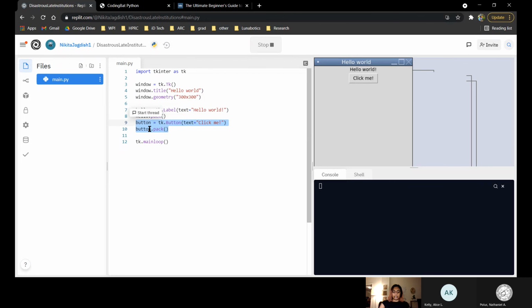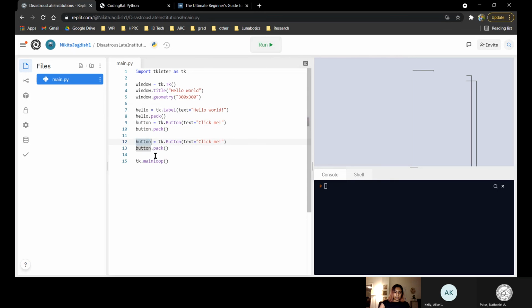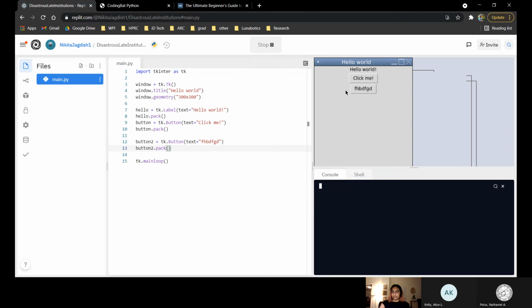If I wanted to make another button, I could just stop running this. And I'll just call this one button 2. Okay. And now if I run this, the pack just puts it right under this other one. So now if I try to click on them, it makes a little clicking motion. So this is kind of where we're heading.